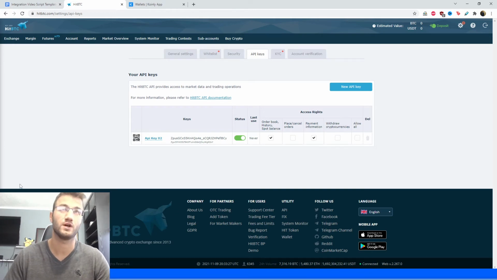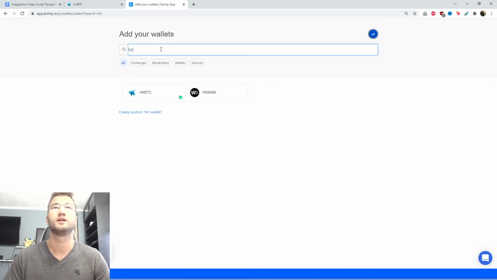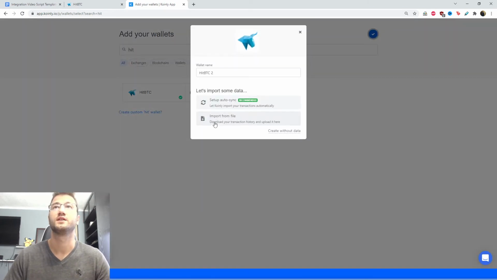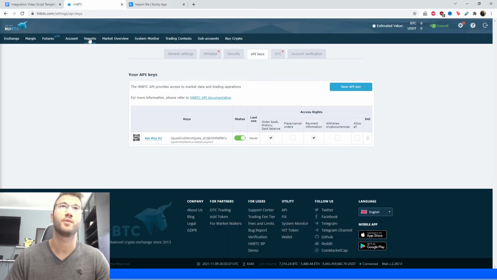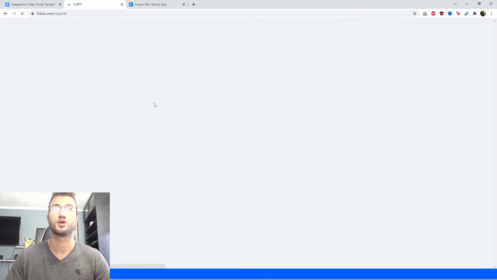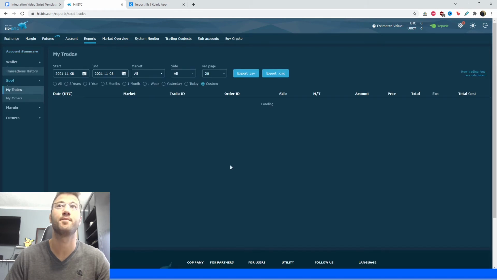The other route is obviously through CSV files. So let's go back and click HitBTC. This time we're gonna click import from file. And then we're gonna go back to the platform, and here there is a report section which we're gonna click on. So from my reports on the left side here, if we go to wallet, we have transaction history. We also have right here spot, and then underneath it we have my trades.